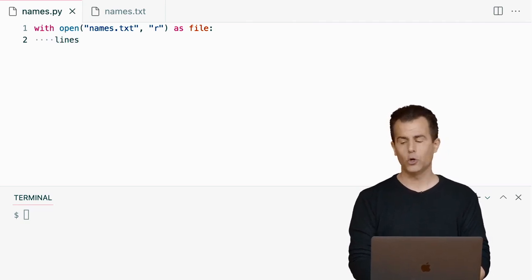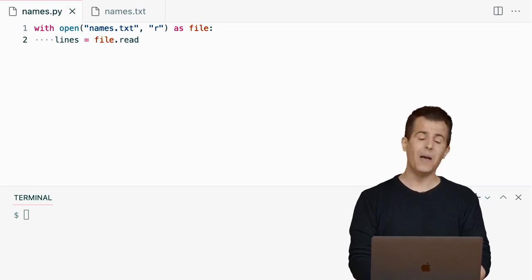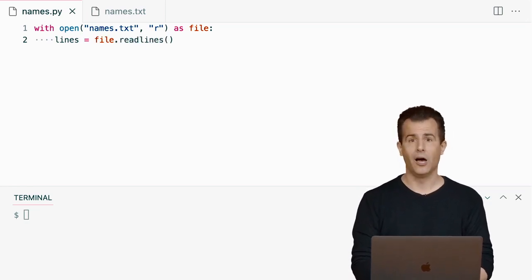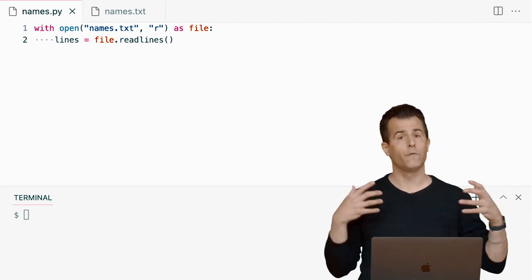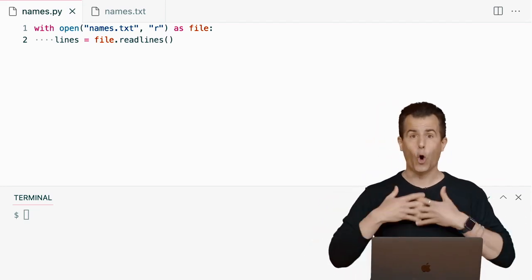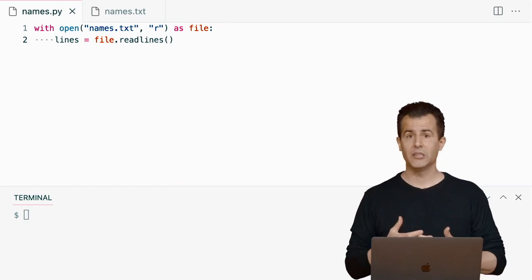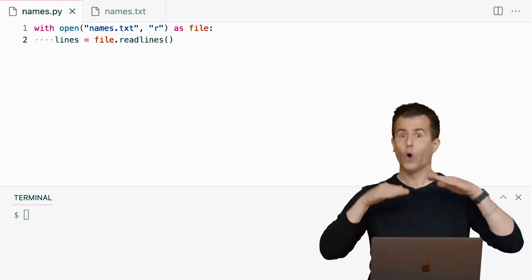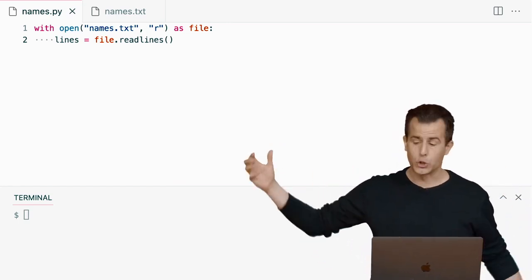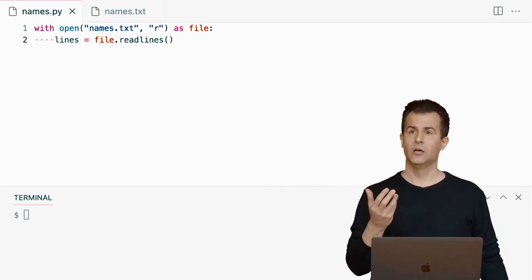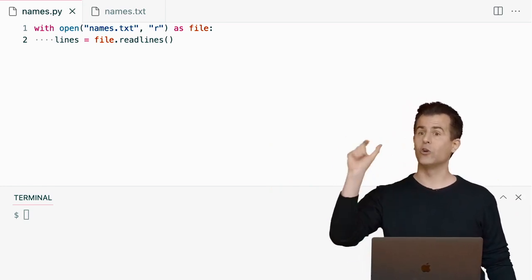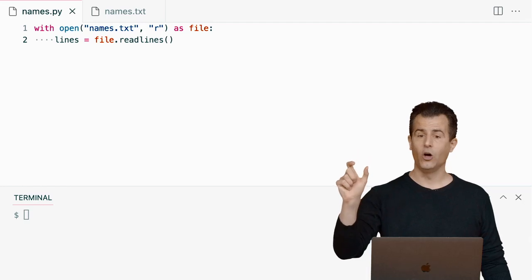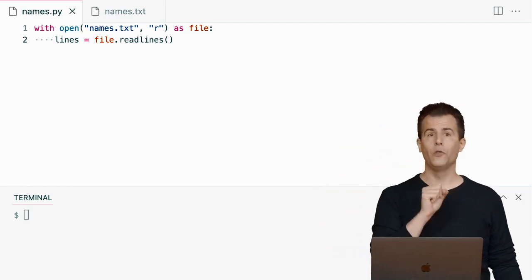Let me declare a variable called lines. Let me access that file and call a method that comes with it called readlines. So if you read the documentation on file I/O in Python, you'll see that open files come with a special method whose purpose in life is to read all of the lines from the file and return them to me as a list. So what line 2 is doing is reading all of the lines from that file, storing them in a variable called lines.